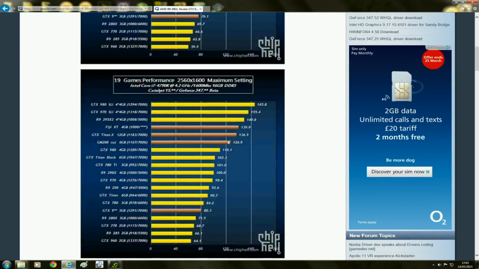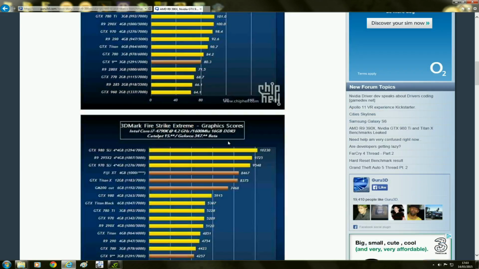It's going to be an interesting summer, I think. Anyway, it's all going to come down to price, I think. And the two best cards are definitely going to be the 390X and the Titan X.